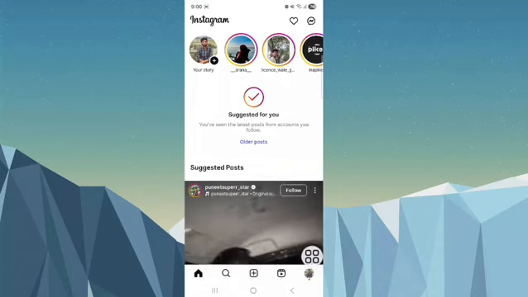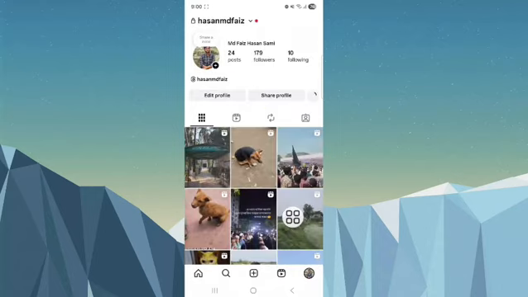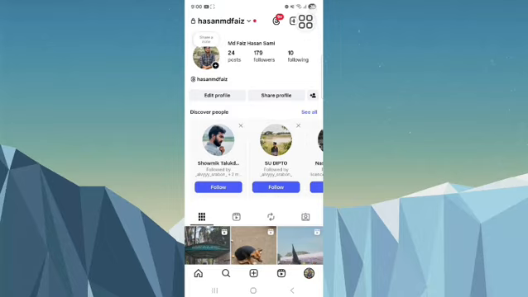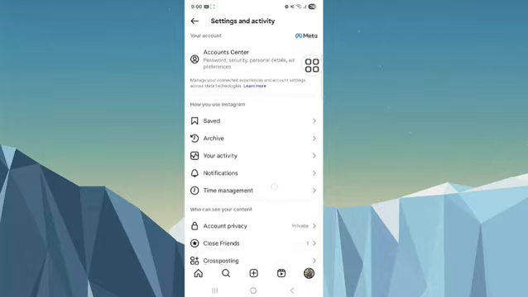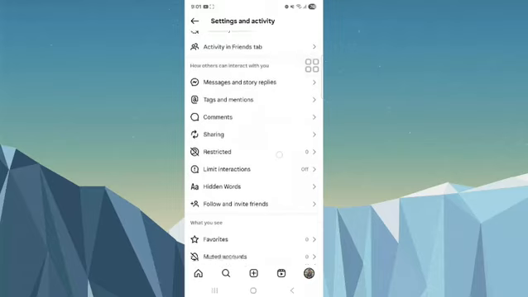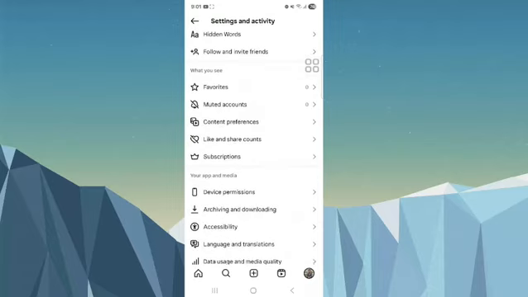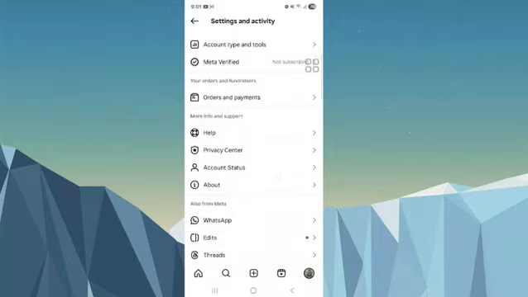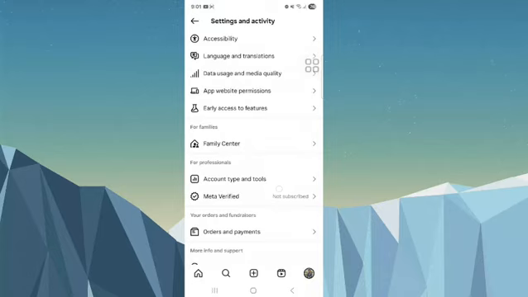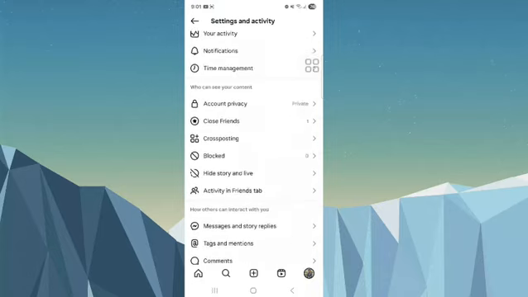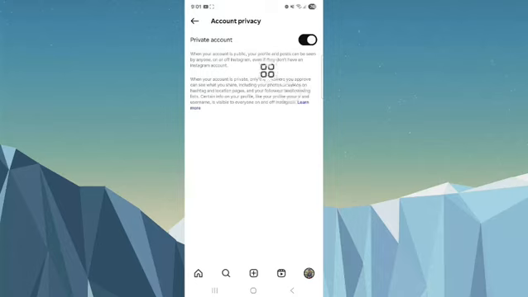and go to the profile icon, tap on the profile icon and go to the three dot icon. Scroll down, tap on account privacy. You can see that your account is already a private account.